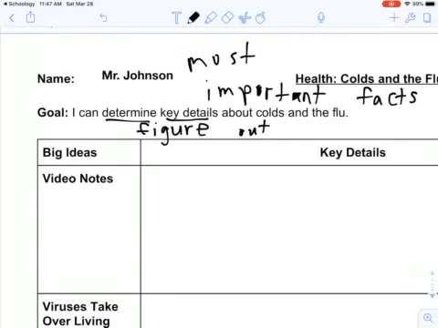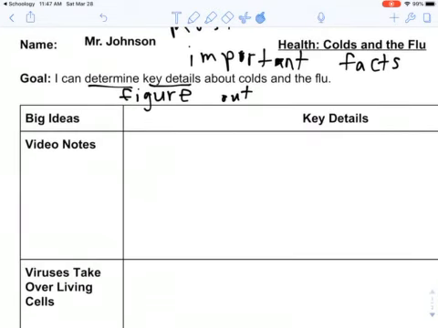So I'm going to read it one more time. You can read it with me. I can determine key details about colds and the flu. So determine means figure out. Key details means the most important facts. And so that's what we're going to be doing. We're getting some really important facts about colds and the flu. And it's going to be 2 parts today. One part's going to be video.